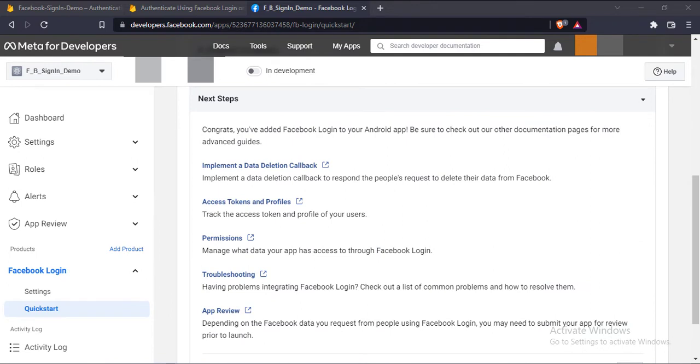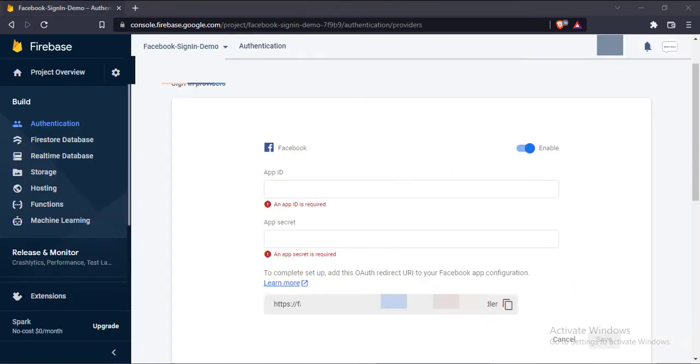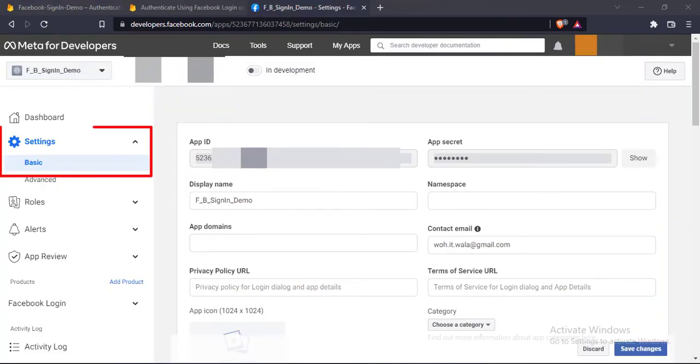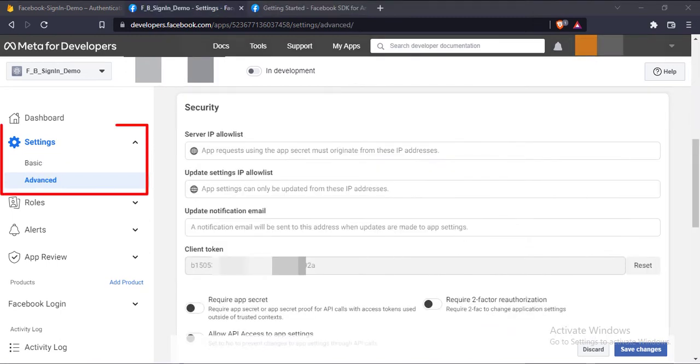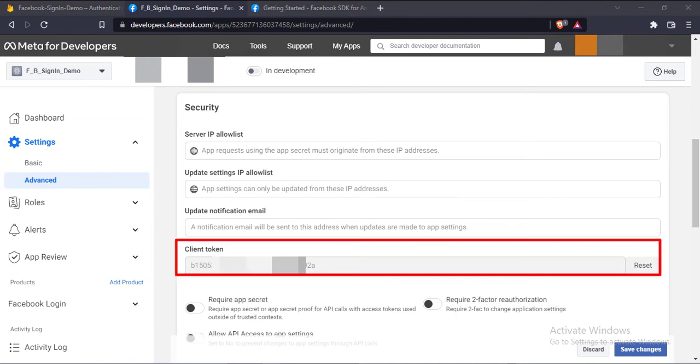Now, we have come a long way, but if you remember right, then we actually want these app ID and app secret. For that, click this settings option and click the basic option. Here you will find the app ID and app secret. Copy them and paste them somewhere as of now. Now, click the advanced section and scroll down to the client token section. Copy-paste this client token somewhere. We will need this in our Android app code.